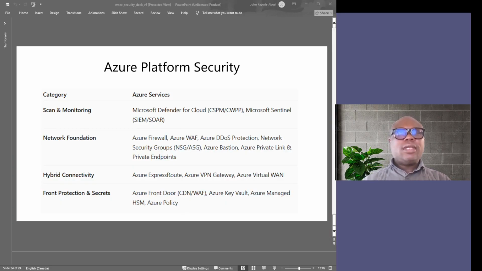Now that we understand that, on the Azure Platform Security, another thing I've done is to categorize the services that are under the Security Portfolio. The reason why I categorize it is to help us understand, because a lot of things could be confusing when it comes to Microsoft Security or the Microsoft platform generally. So I categorized these tools and services into scanning and monitoring. Under this, I will discuss Microsoft Defender for Cloud. That is where I will talk about CSPM, CWPP. Then I will move forward to Microsoft Sentinel, which is a SIEM product or security orchestration, automation, and response platform.